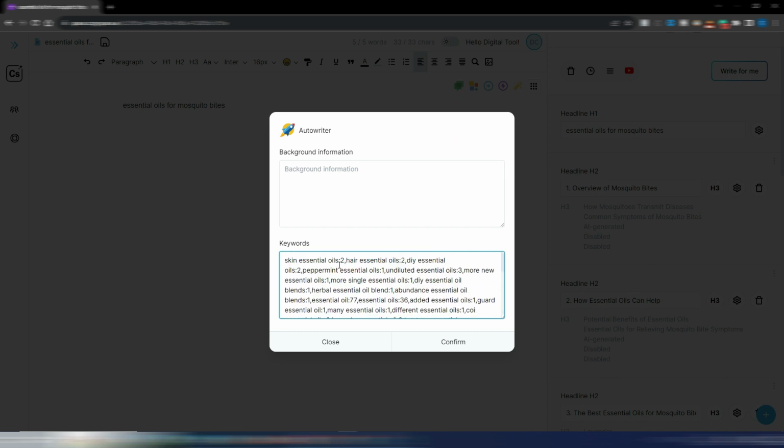As you can see, I have keywords and a number. This is the number of times these keywords would need to be included in this article. I don't know if you will have these exact numbers, but anyway, it's helping AI to understand how many times it needs to include these keywords.